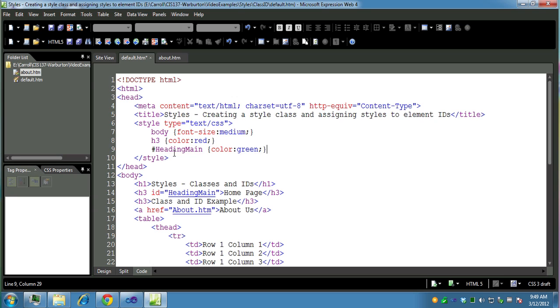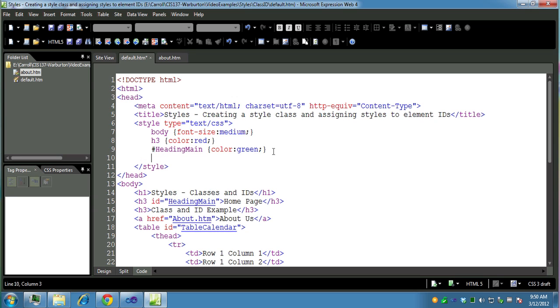And now, this is one way that I could assign a style to a specific ID. I can assign IDs to everything, pretty much every tag. So this is my table. I could say table calendar, for instance, if this was a calendar table, right? And then I could come up here and create a style for it, right?